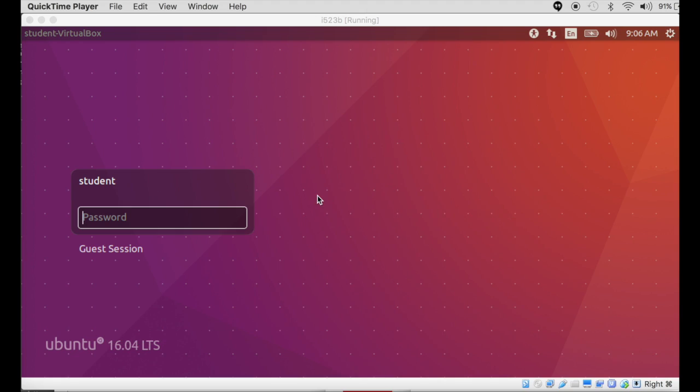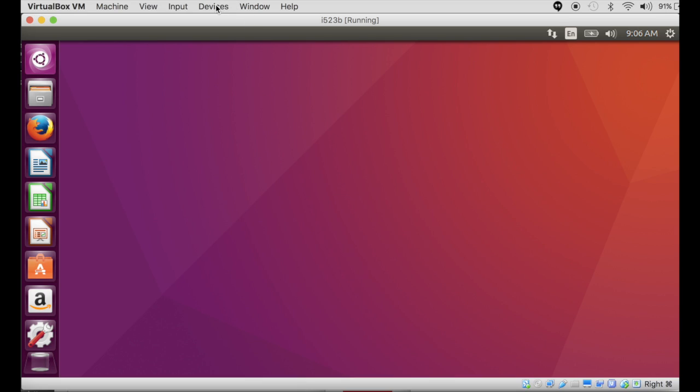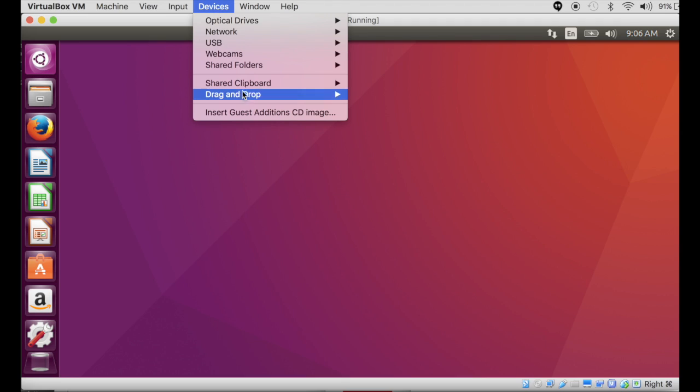Now that we have installed Ubuntu, we need to make it a little bit more convenient for us to copy between the operating system that we originally have and, for example, an Ubuntu terminal. So in order to do that, we log in to our image. We now need to find something that we call insert guest edition CD, which is under devices.